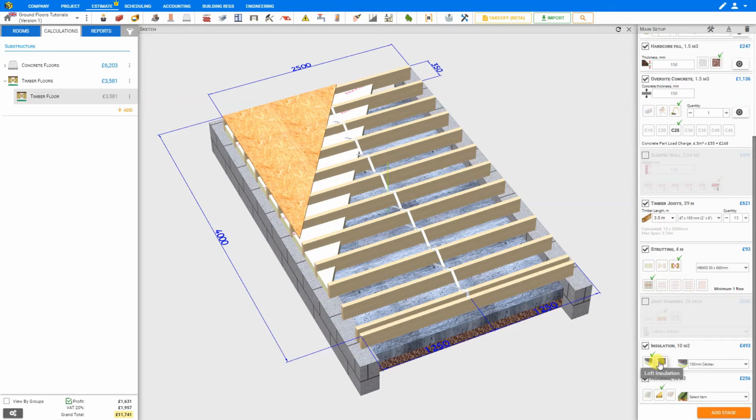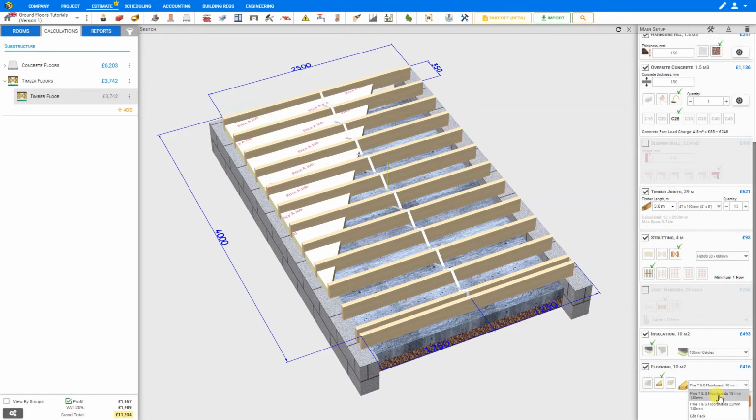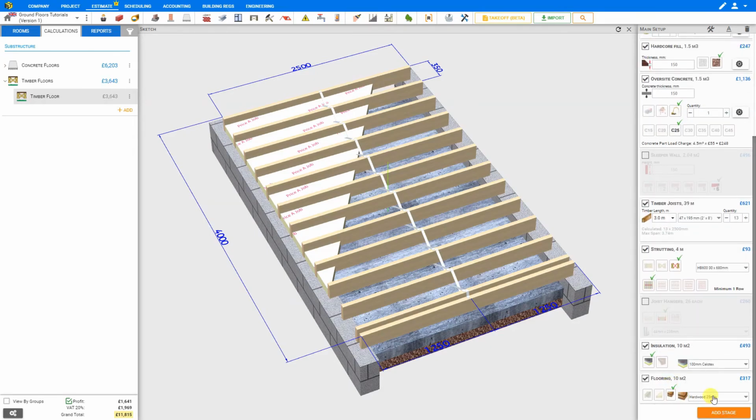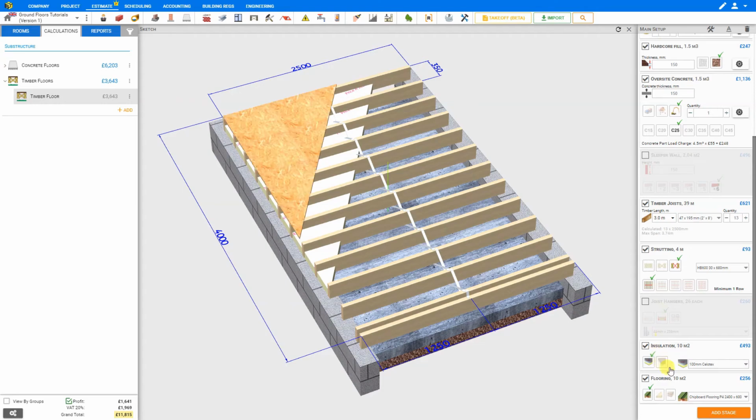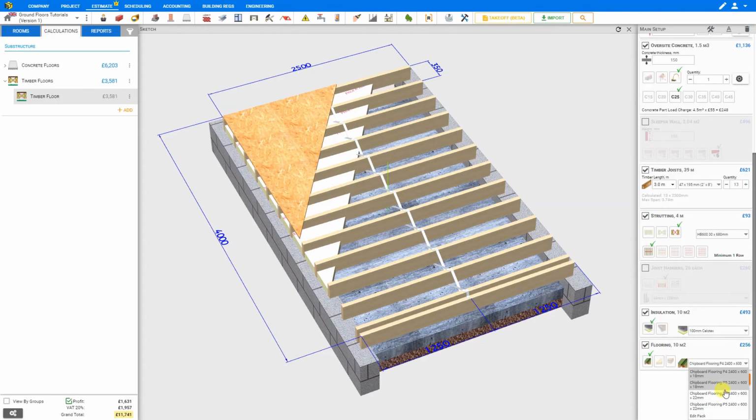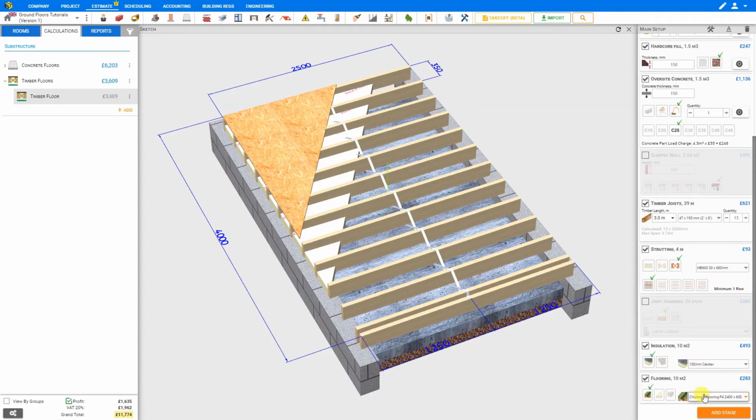We also can choose pine floorboards, and this would also be tongue and groove, and we can see some options here in the Price of Job library, or we could select plywood. And then we have a variety of hardwood, structural, and marine options. In this case, we'll stick with chipboard flooring and increase the thickness to a 22mm board.